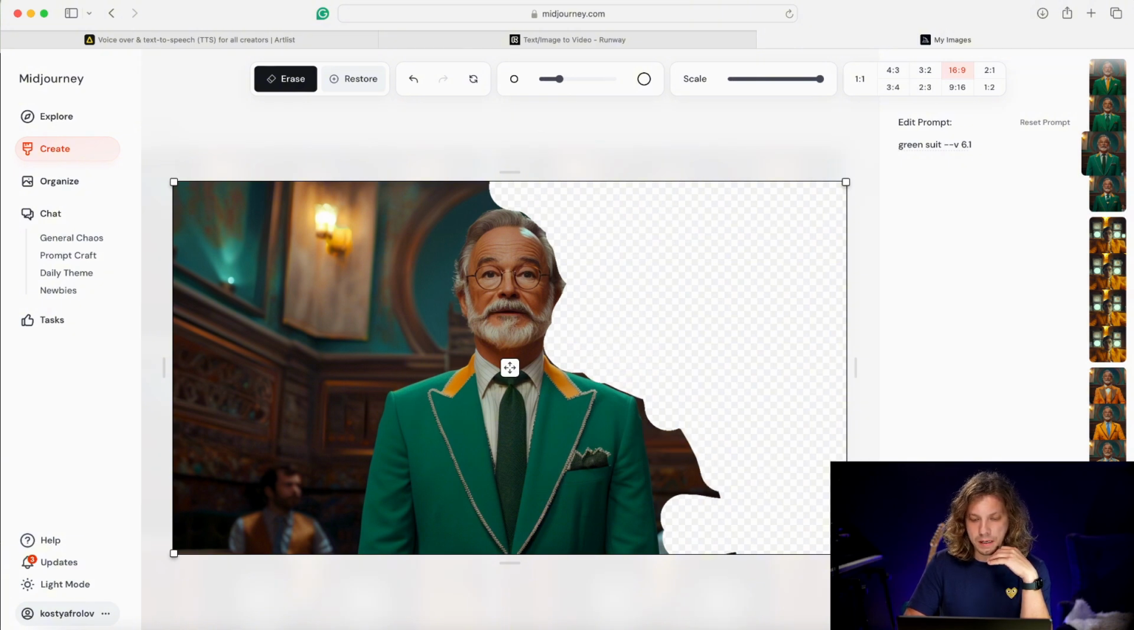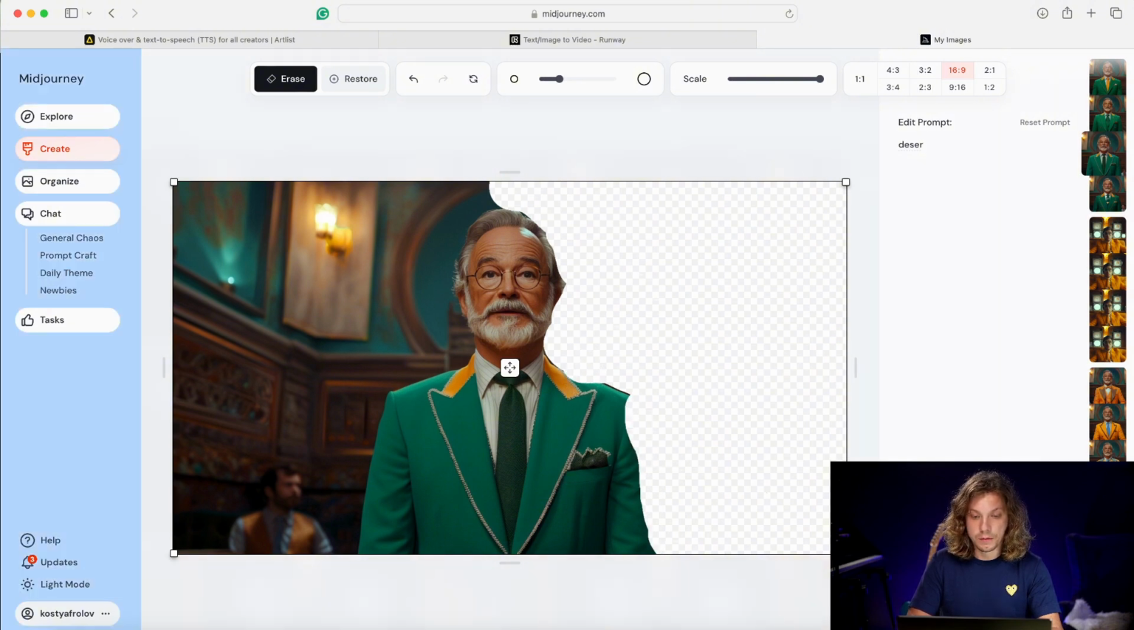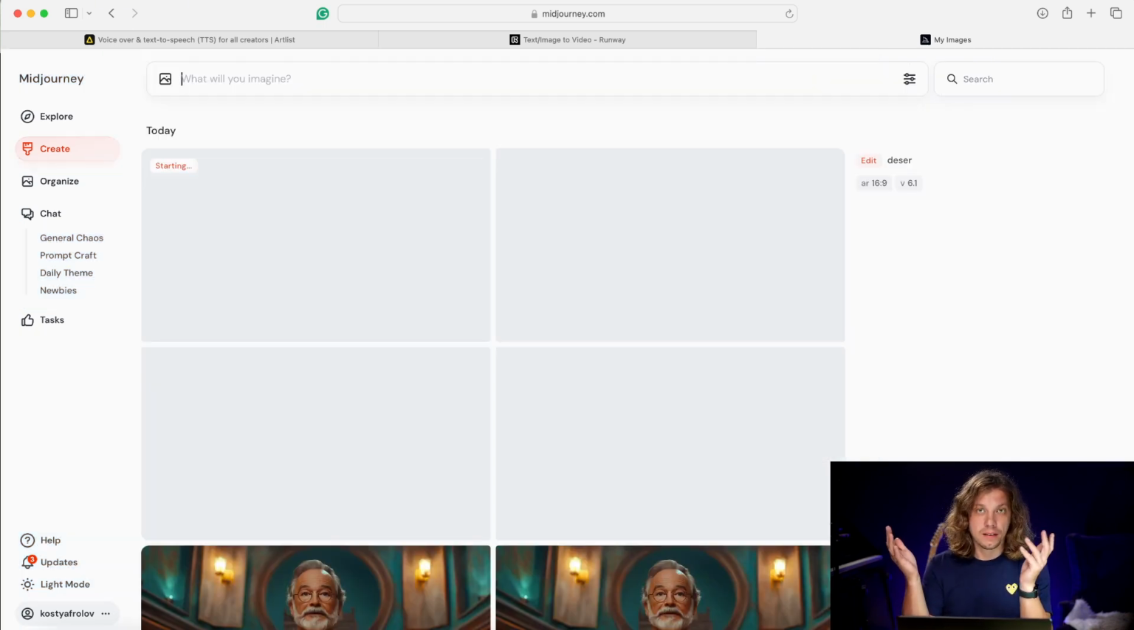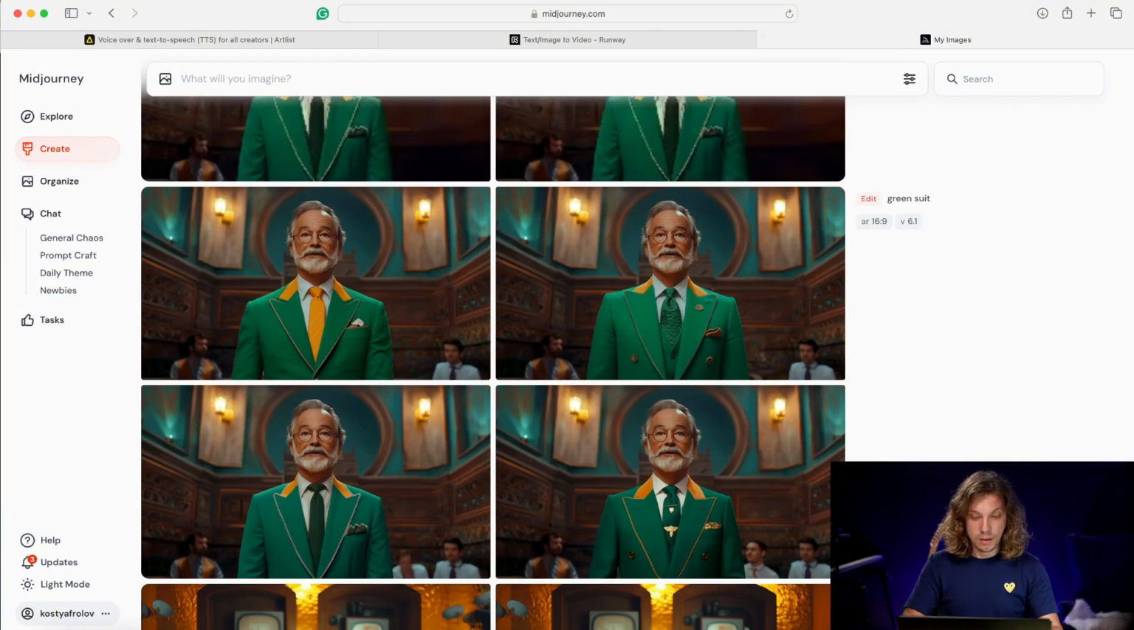And I will just pick the one side, and I will just say something like a desert, right? I want this guy to be in the desert. Okay, cool. Yeah, I like it. And then submit. So on the right side, I will have something else. On the left side, I will keep the same kind of environment, which is awesome.